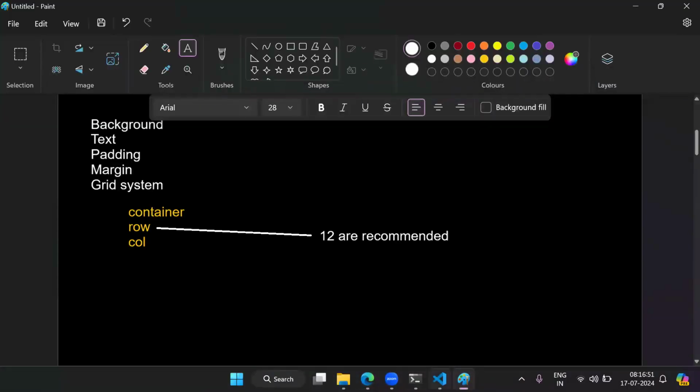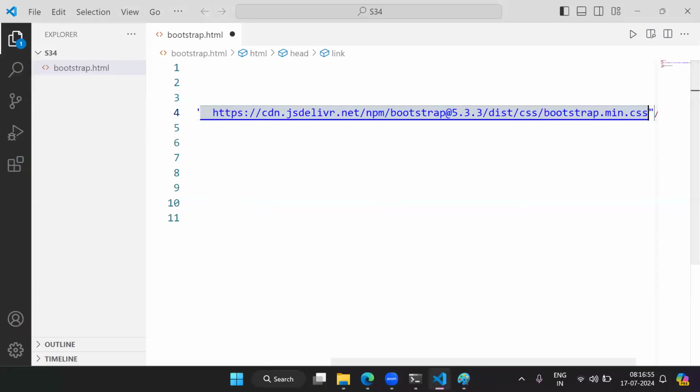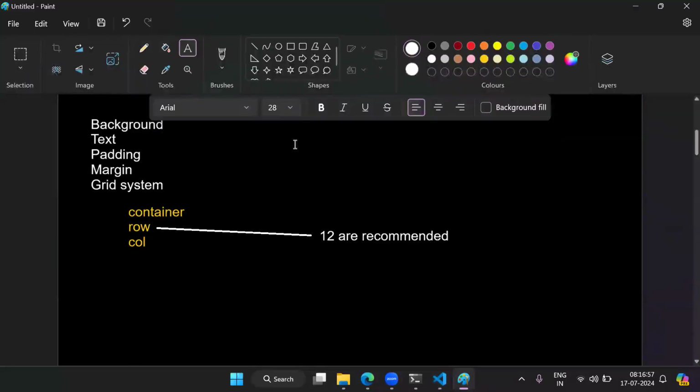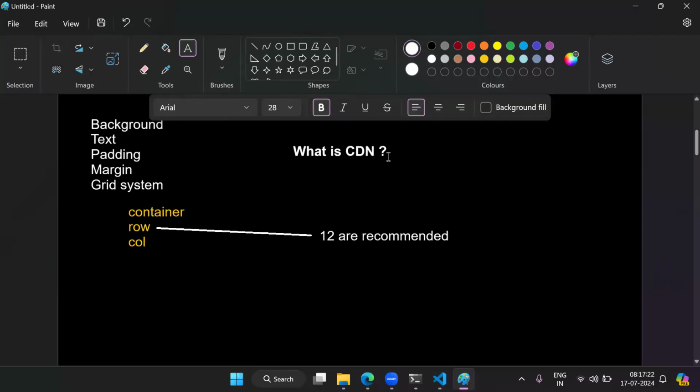Okay, so today I want to give you one assignment. You have to go and search what is CDN. Do a little bit of research on what is CDN, Content Delivery Network. What is this? Come up with the answer in tomorrow's session. Based on your research, whatever you have understood, let me know what is CDN.